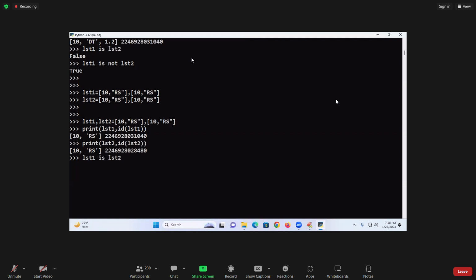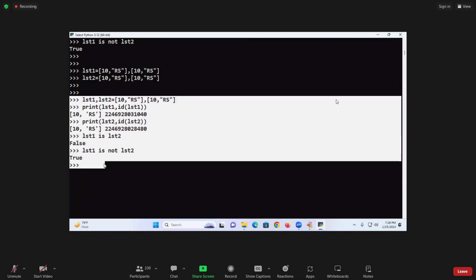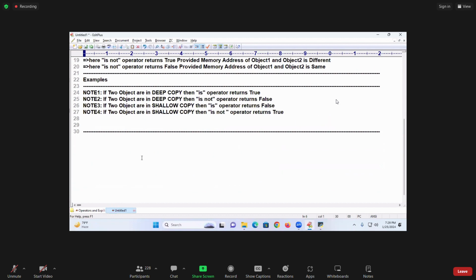LST1 is LST2? LST1 is not LST2. Right. That is what I am saying. Are you following? Dictionary also same, list also same, set also same, frozen set also same. All those things are same. Come back to the point.